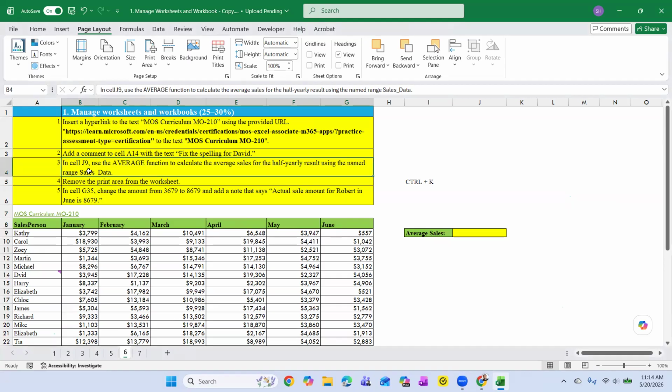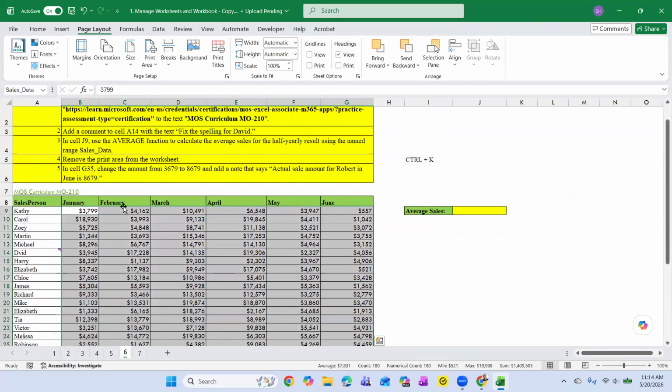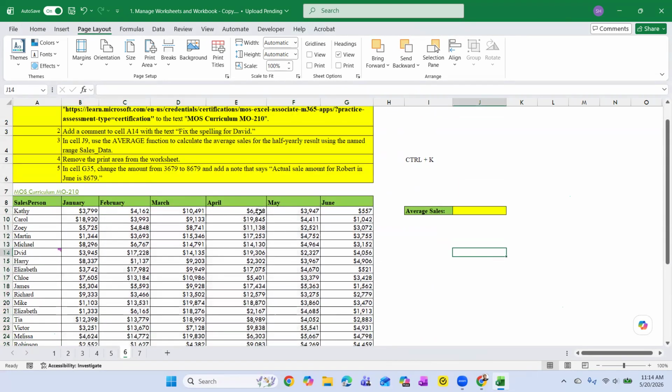And task number 3. In cell J9, use the average function to calculate the average sales for the half yearly result, Jan to June, using the named range sales_data. Okay, is there sales_data? Yeah, sales_data is there. Already they have defined the name. So let's see where it is. The whole range sales_data.